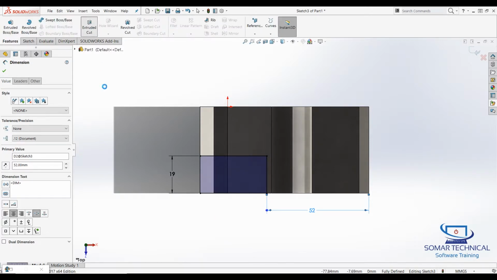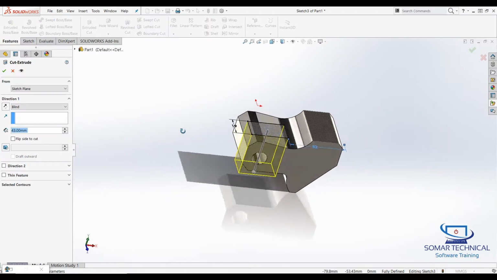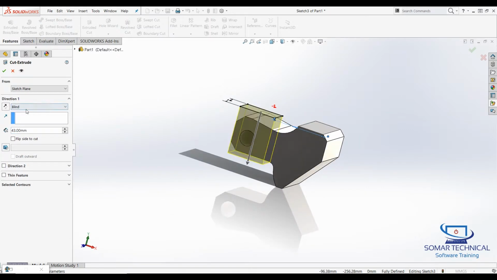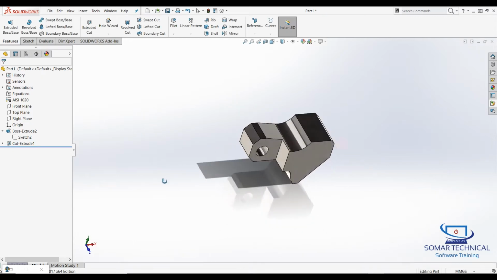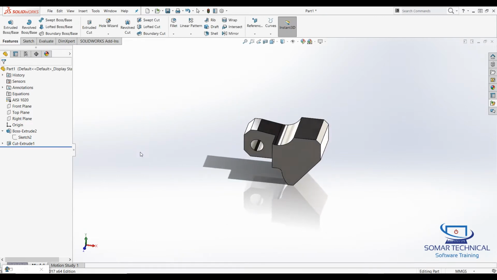So let's go to Extrude Cut. Let me rotate the part around a little bit so you guys see what's going on. Instead of blind, I'll just select through all, and then hit the check mark. And there goes the notch that's required for the part. Okay, that's only the first step.